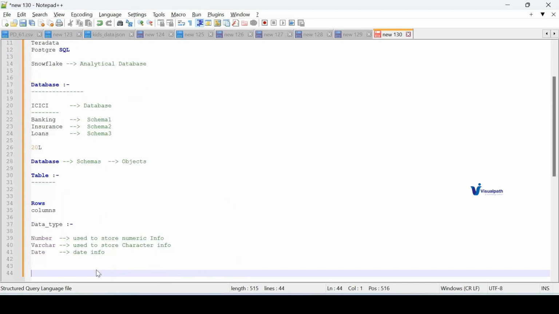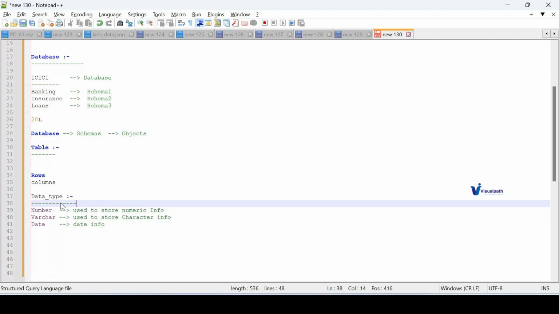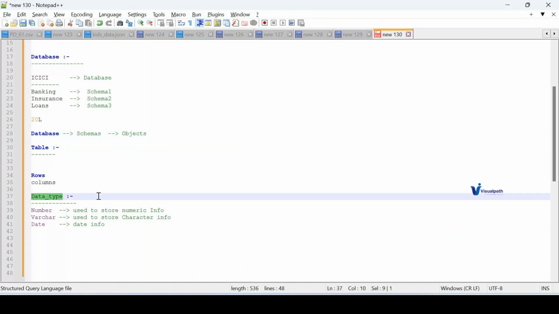Okay. So in a database we have schema. Schema will have objects. One of the objects which we are going to discuss is table. Table will have rows and columns. If you want to create a table, you should know the data type. We know what is a data type. Okay. So the type of information which we are storing in a column. So these are the basic information.